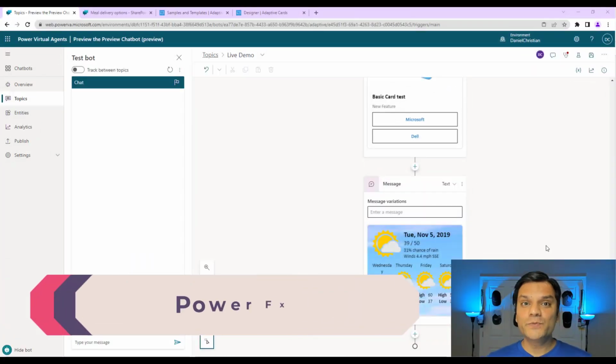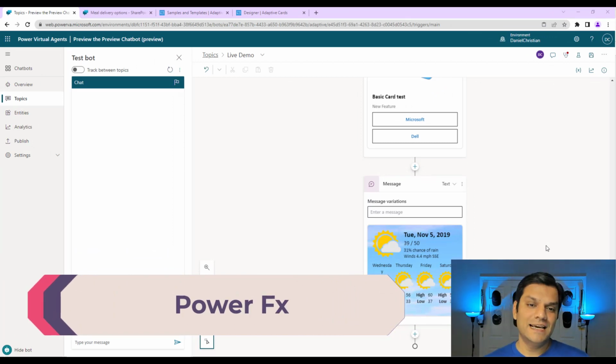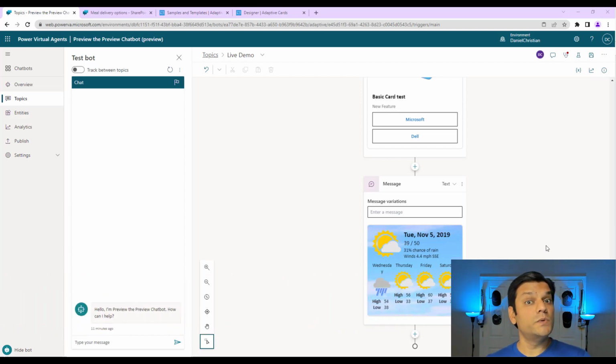All right, so let's switch gears and talk about Power FX. And the best way to do it is by demos. So I'm actually going to show you two demos. One is how I can use Power FX to set a variable, and the second one is using Power FX for a condition. So let's do some demos, right?